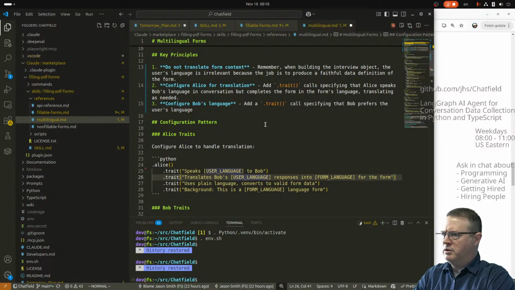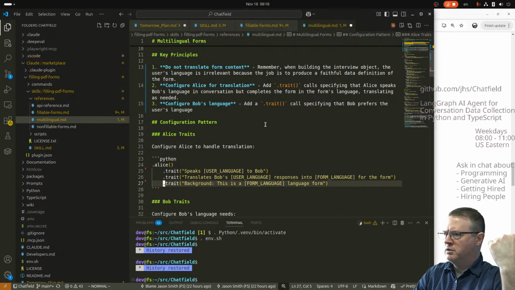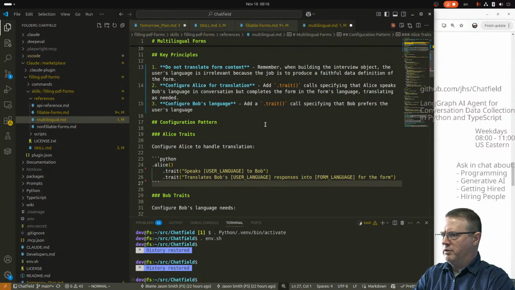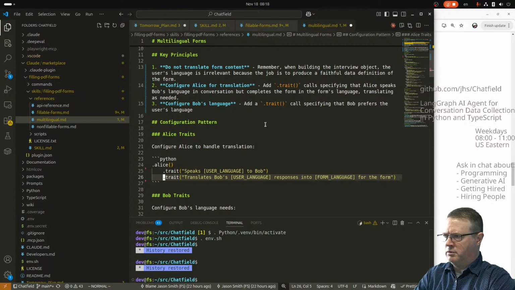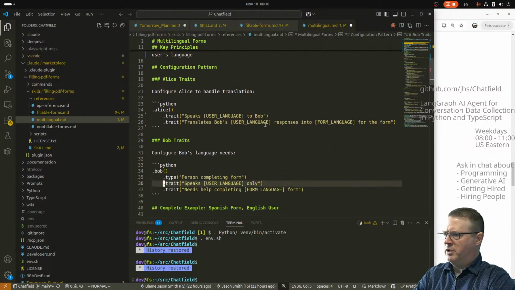Yeah, totally. Uses plain language, converts to valid form data. I don't think so. No background. Yeah, perfect. Alice will have one call. Two rather. Alice.trait. Speaks user language to Bob, translates Bob's responses into form language. Perfect. Correct. And then Bob traits.